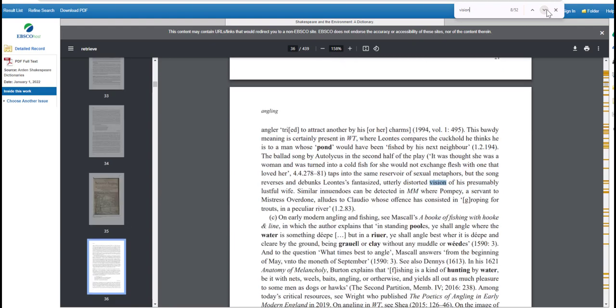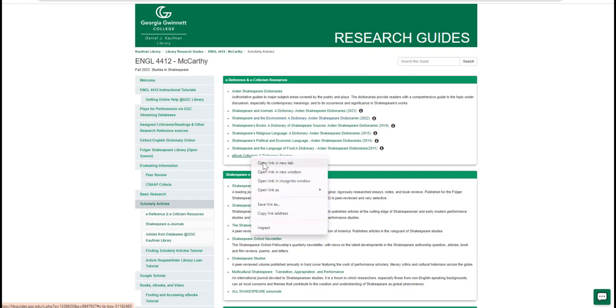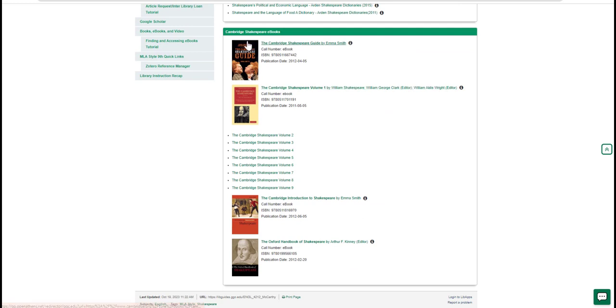So that's just an example of how you can go in and use this particular work. I just wanted to demonstrate that really quickly. Then as you scroll down the page, if you need to see more criticisms and reference sources, you can click here. And this just takes you back to the research guide, to the page that I have on Cambridge Shakespeare ebooks.